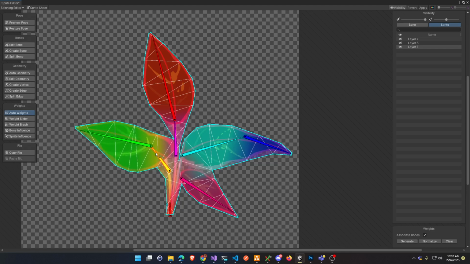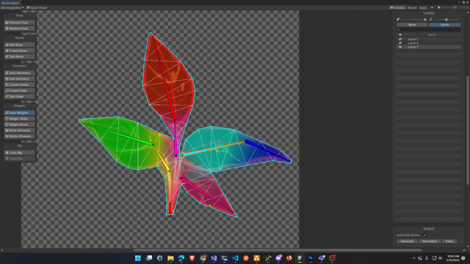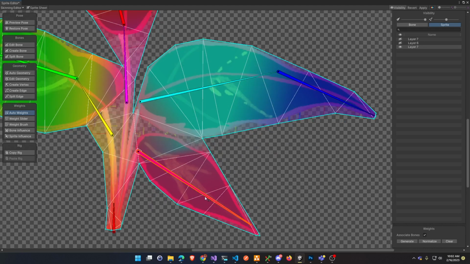We could, this bone could affect this a little bit more so it doesn't quite stretch there, but again, these are going to be kind of layered behind each other, so we can probably let it go now.